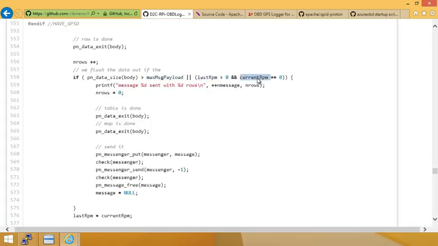Or if the current RPM is 0, then we're going to force the message out, which means we're going to close the table, close the outer map, and then send the message out over to service bus. Now, it seems to be a little weird that if we go to 0 RPM, we're going to flush it out. That's a trick that I'm using with my car specifically.